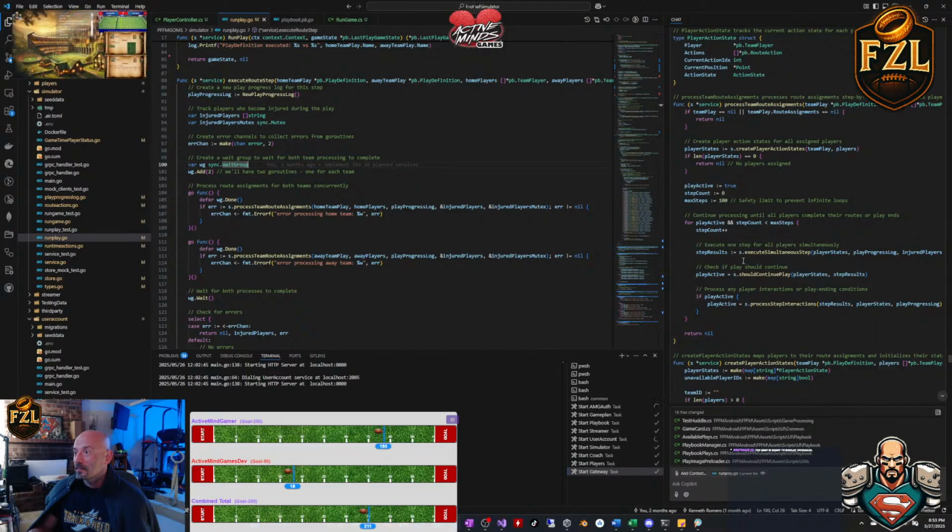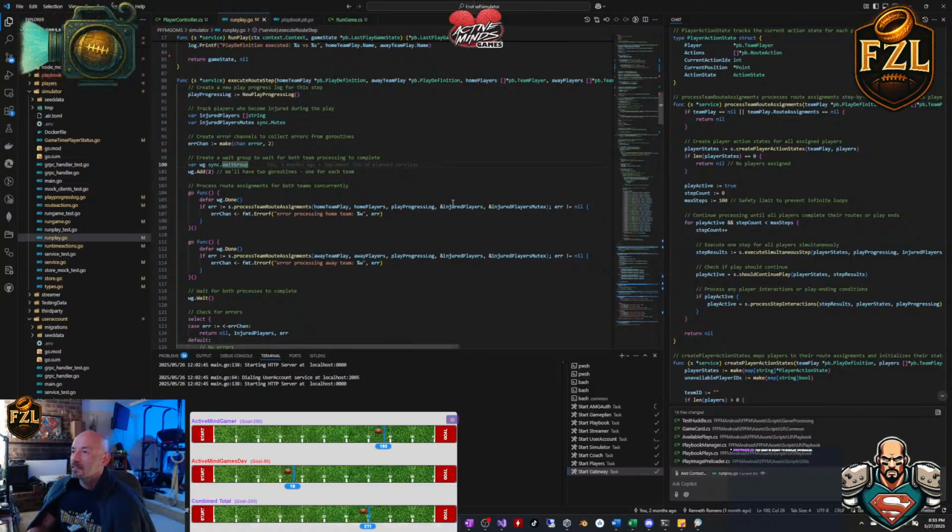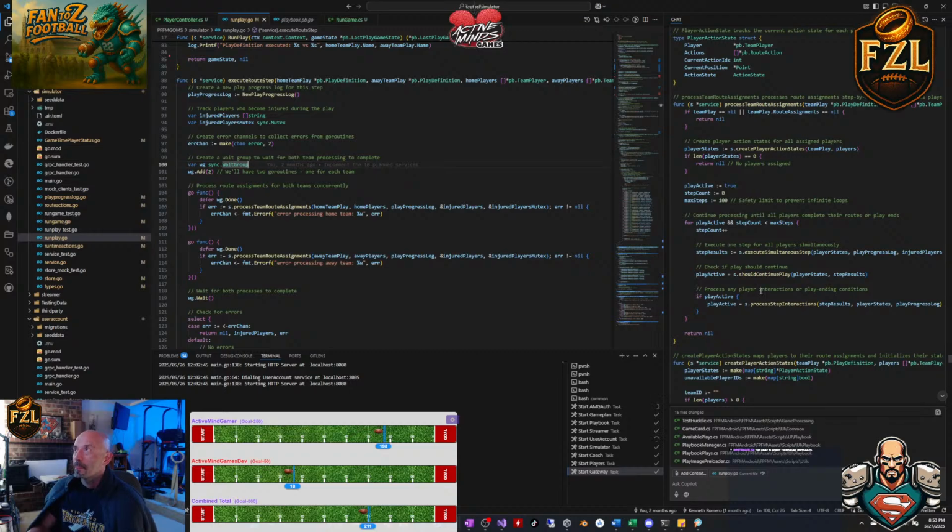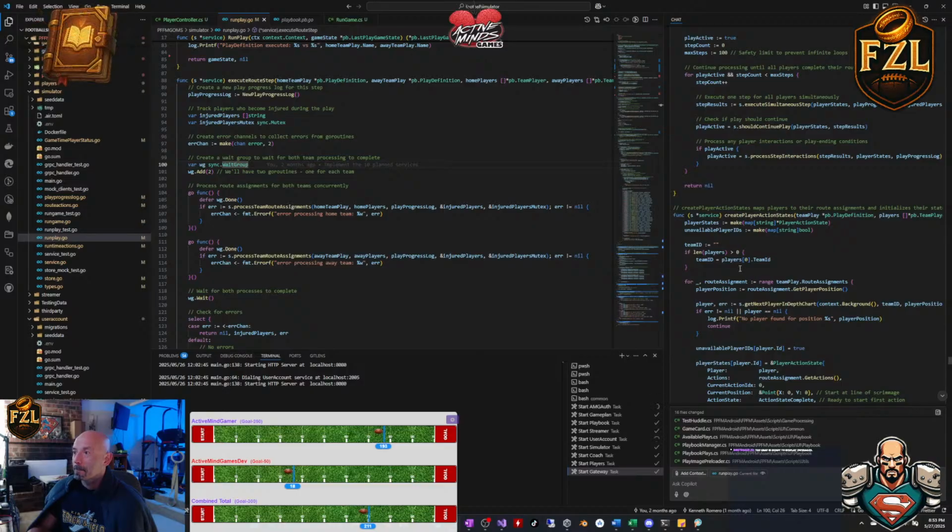Step count. Execute 1 step for all players simultaneously. Check if play should continue. Yeah, that's good. Process any player interaction or play ending conditions. This probably won't happen here, but I can probably work with that, because player interactions would probably be as a result of the actual execution of the step. Create player action states: maps players to the route assignments and initializes their state.